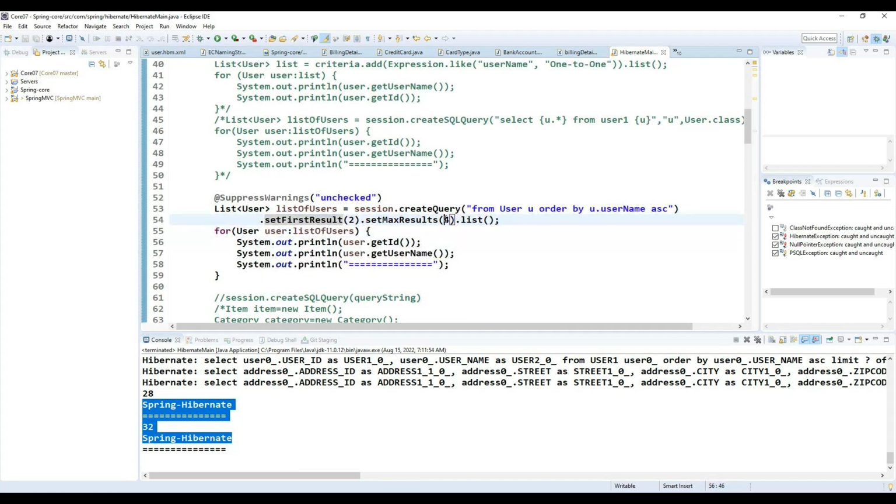But what is the max result we provided? 4. Only 4 records it is going to return. Totally, it will return only 4 records, even though you are having more than 100 records, it will return only 4. Okay, so this is the way of making the conditions on each page.